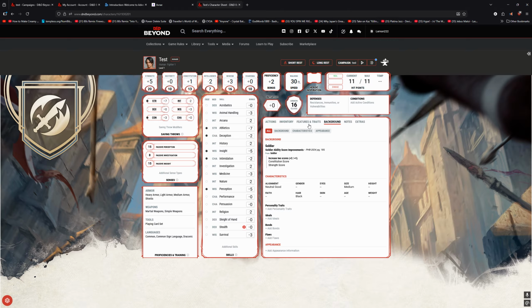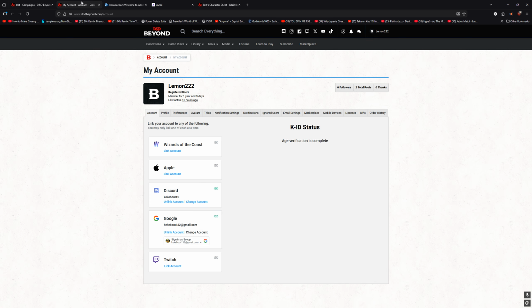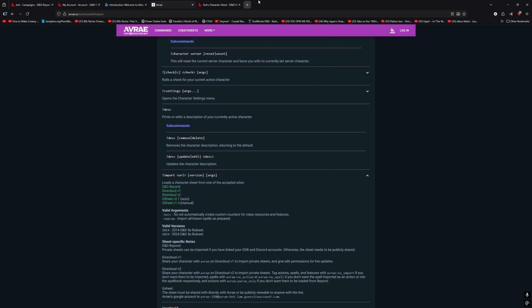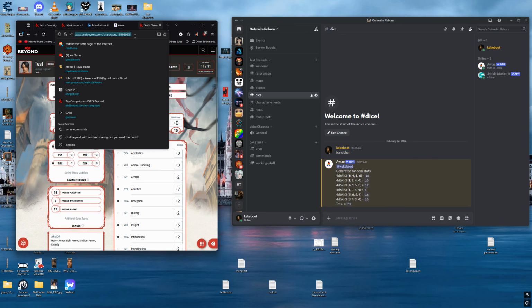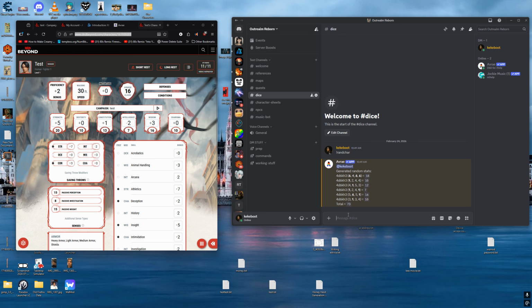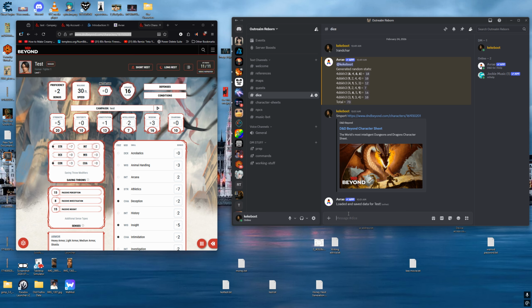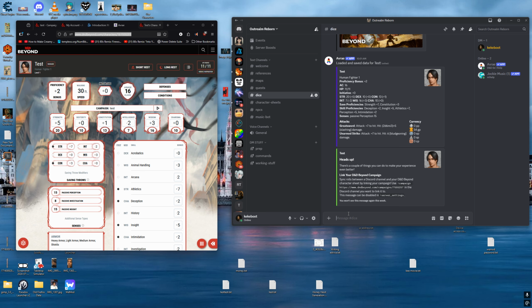What's important, so that you don't stop here, is you go over to account and you link your Discord account. Okay, you do that. This is very important. And then we're using a dice bot named Avrae. So if I go back to this character sheet and do !import and link it, you should have your character here inside of Discord.